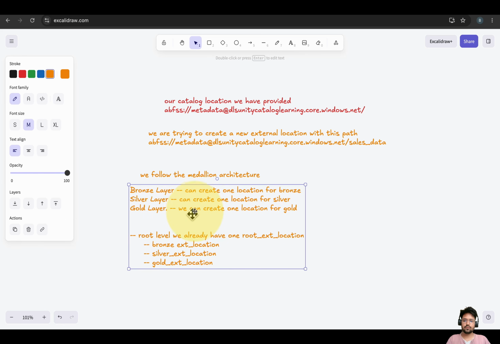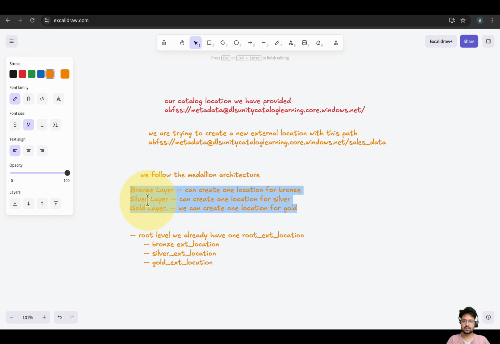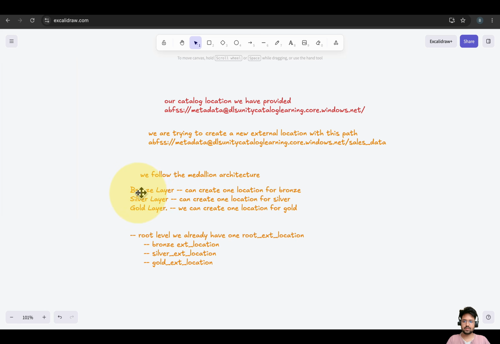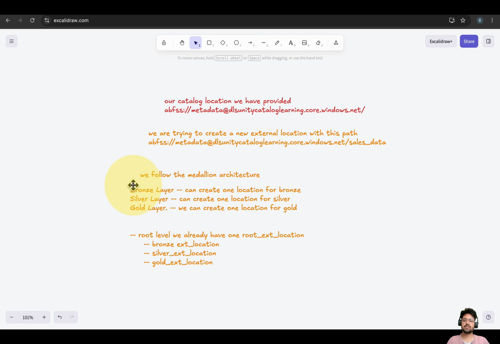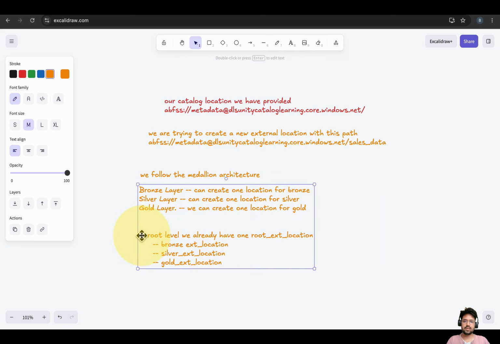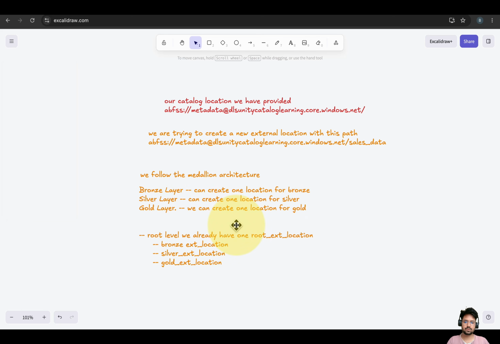So you should always follow the hierarchy and opt for a better folder structure and better external locations. For example, in the above one, we have created one location for the bronze, silver, and gold layers. So we will have three external locations to maintain all three layers, and we can share these external locations with other workspaces as well. And if we have one location created at a root level and we are trying to create three more locations inside it, it will throw an overlapping path exception, right?